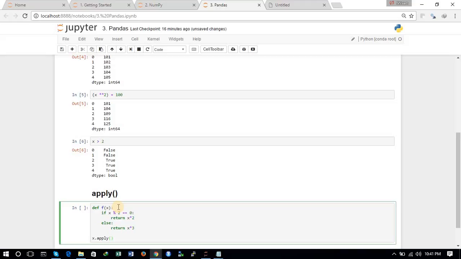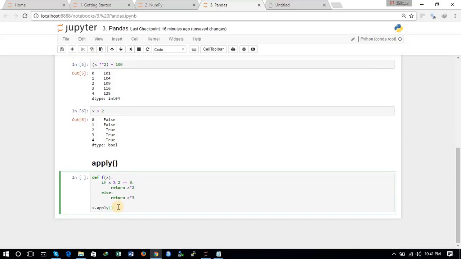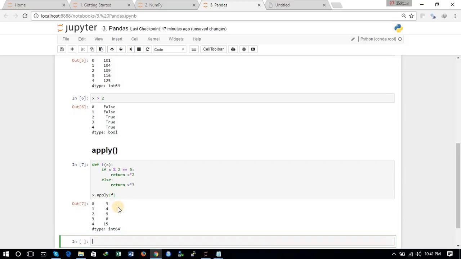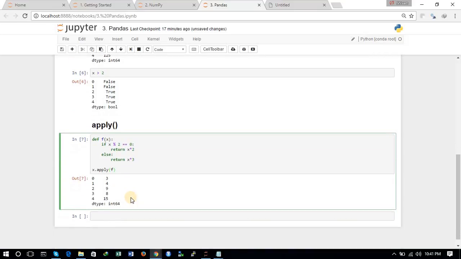So this is very powerful. Let us use the apply function on x. You can see that all the elements are changed according to the function. We just defined a function and applied it on the Pandas series. This is the simplicity of Pandas, and Pandas is really very simple.